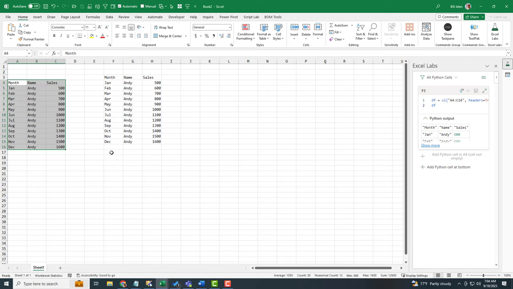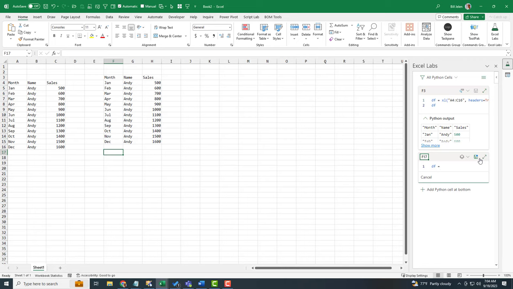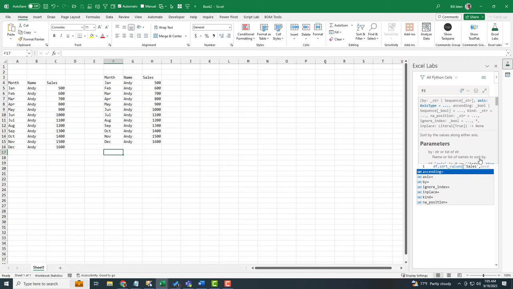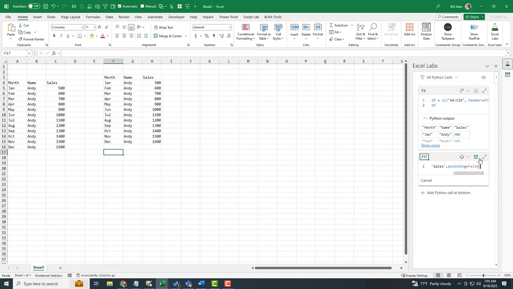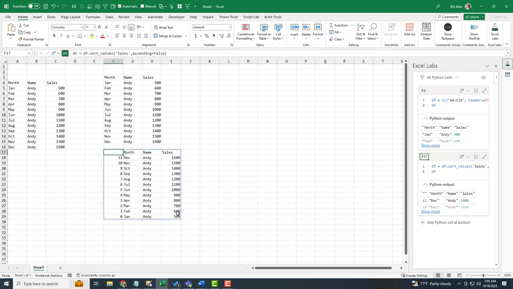And then I'll come down here to another cell. Sort values, and we want to sort by sales. Setting ascending equals false. Return that as Excel values and save. Right, and we've sorted high to low.